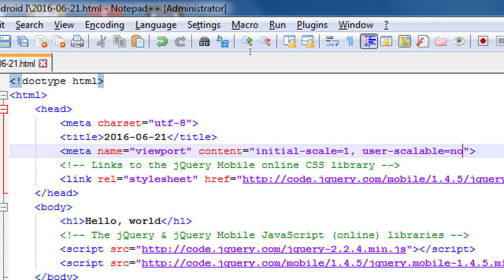Right here, we're saying, no, don't let the user zoom in, because we're already zooming in for them, initial scale 100. They don't need to zoom in anymore. We've already grown the design to fit as best as possible on the device. So don't let them zoom in and out. That breaks the illusion that it's an app.